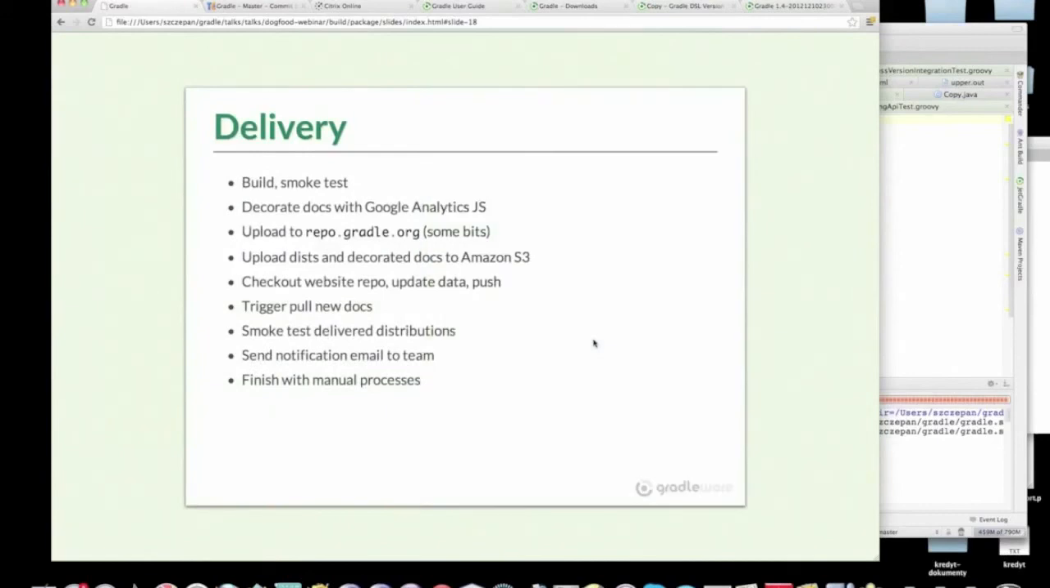So our delivery and release does various things, including the building and smoke testing and various decoration, uploading the documentation and binaries to the correct places. There is a little bit of a manual process by the end.